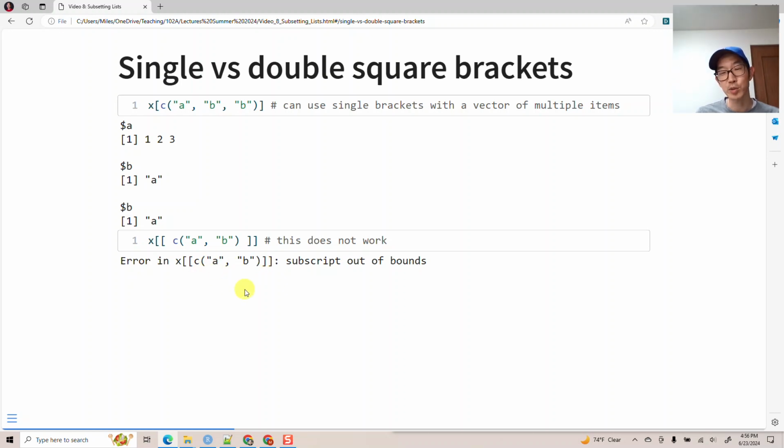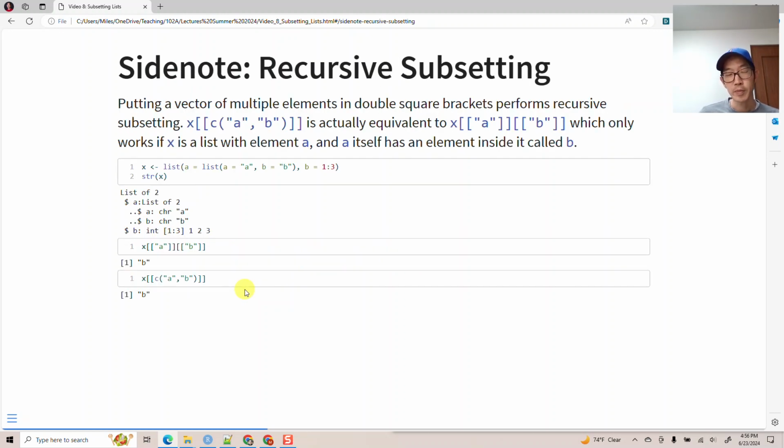You get the error subscript out of bounds. Now technically what is going on is that when you put multiple elements inside a double square bracket, it performs what's called recursive subsetting. It's a little bit confusing, and so I don't recommend using recursive subsetting.